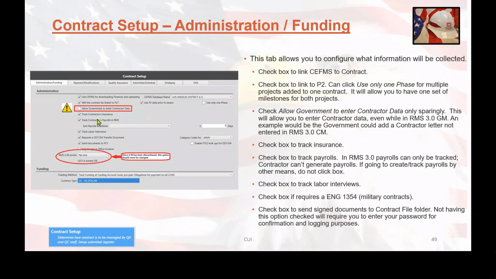This will also tell you if you're going to be tracking insurance, payrolls, labor interviews, the DD 1354 inside of RMS, all of this information. If you're going to send documents to PCF, you need to check these, or whoever sets up the contract needs to set this stuff up prior to the start of the contract itself, so that way the contract is set up to do everything that it's supposed to. Now down here at the bottom, we have recently shut off RMS 238 as well as QCS. So as of right now, those are still showing up in the list, but they are not really available for you to do anything with at this time, and they will eventually be going away.